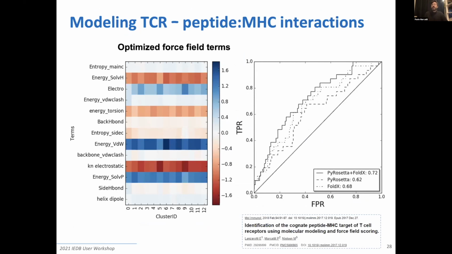We have used the Rosetta and FoldX force fields to try and pair together a given TCR with the corresponding peptide, and we see that we can use the force field and tweak it and fine-tune it to be able to recognize to some extent the interaction between TCR and pMHC. It's important to underline that this prediction, of course, is based on a structural model and a computational force field, so it's not very precise.